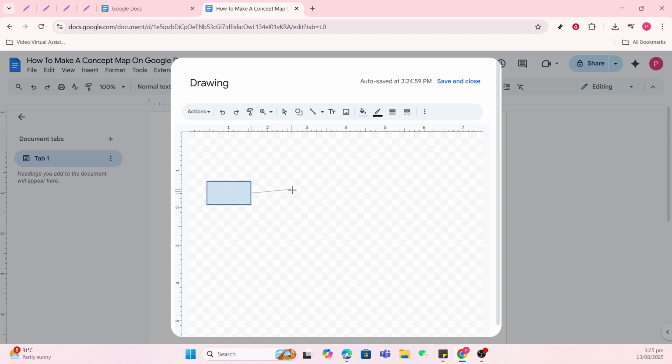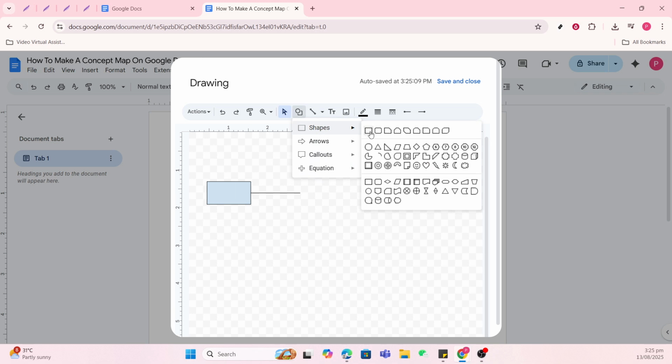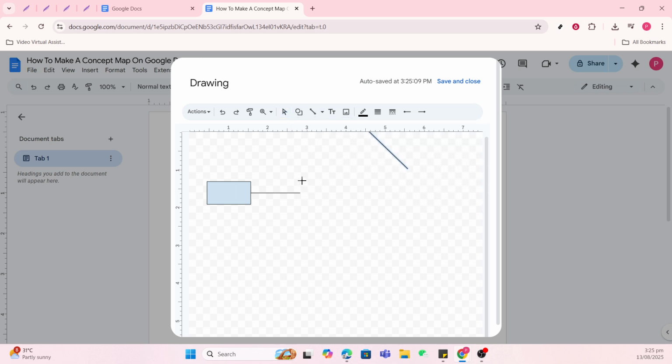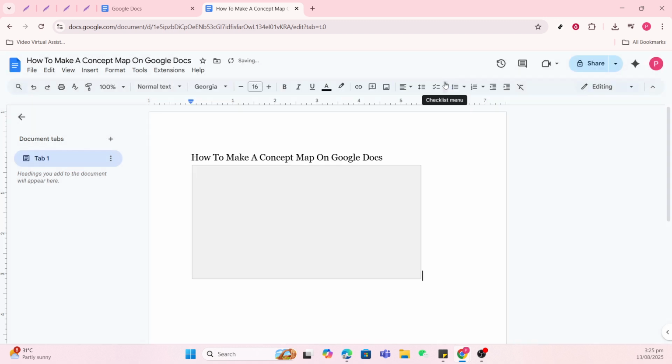To connect different shapes or ideas, select the line tool from the toolbar above. Click and drag between shapes to connect them logically. This is where your mapping starts to take shape. Enhance your concept map by customizing colors, line styles, and text formatting. You can change these attributes by selecting the shape or line you want to edit and using the toolbar options to adjust the aesthetics. Don't forget to click Save and Close once you're satisfied with your concept map.